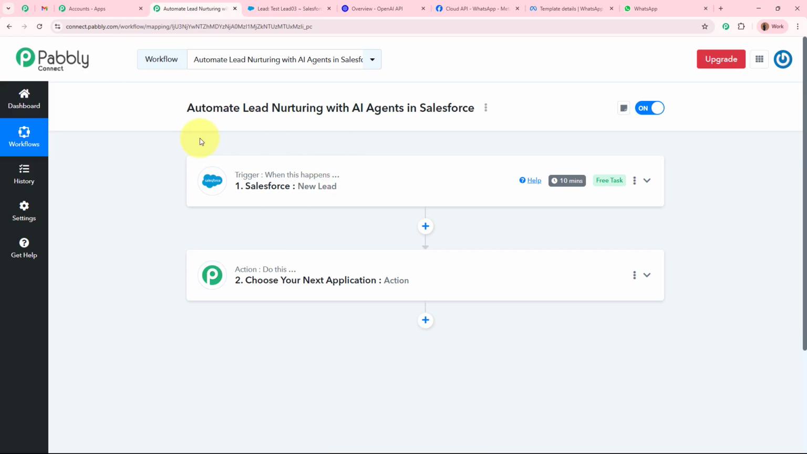But if you do not receive the response immediately after the new lead is generated, then do not worry, as a trigger application, that is Salesforce, is a polling based application. You can see it says 10 minutes, that's the polling duration. That means every 10 minutes, whenever a new lead is added to my Salesforce account, Salesforce is going to collect the data and send it to Pabbly Connect in this duration, that is the trigger time, 10 minutes.